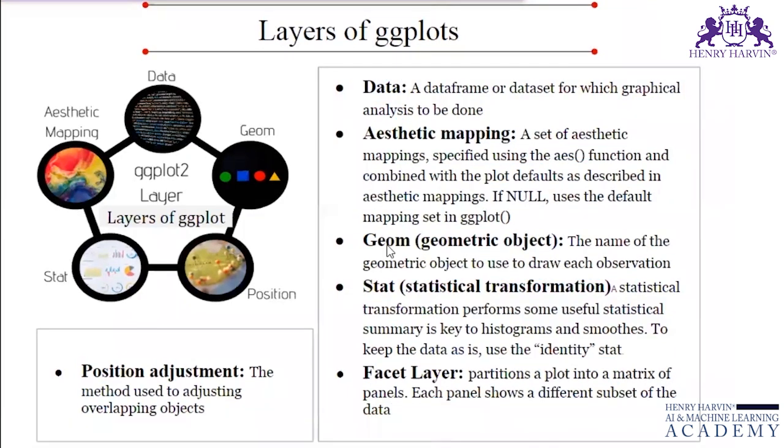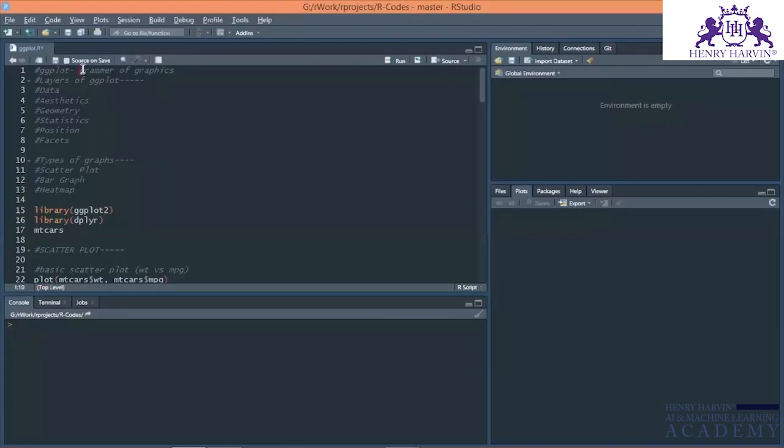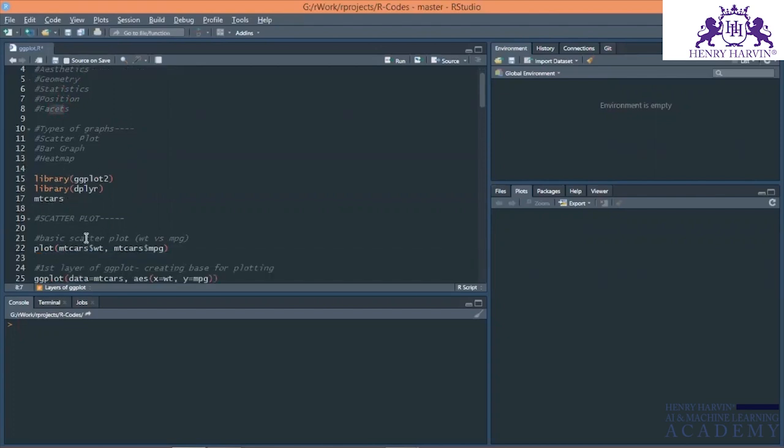So let's go to R and create some beautiful graphs using the ggplot package. ggplot is the grammar of graphics. There are different layers in it. First is the data layer, second is the aesthetics, then geometry, then statistics, position, and facet layer. So let's start with scatter plot first.